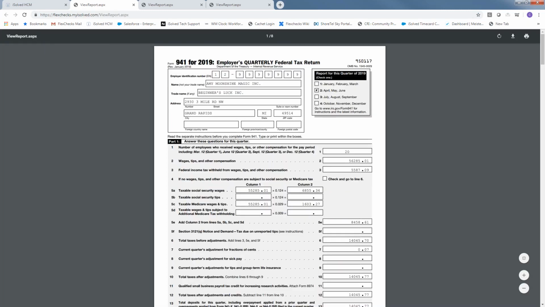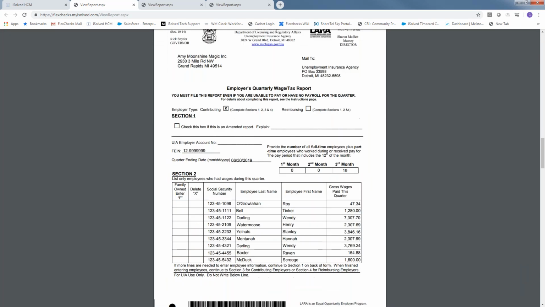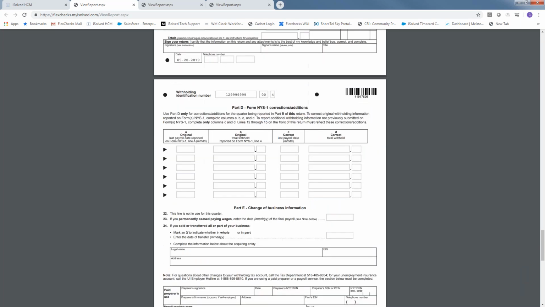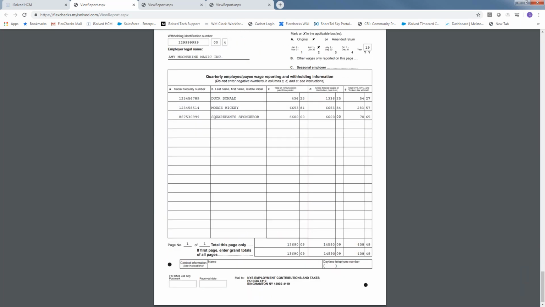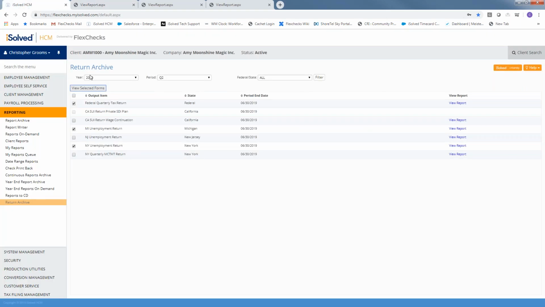So you can see you've got the 941 here first. And then we're going to go to the Michigan unemployment form. And then it also has the New Jersey unemployment form as well. So you get it in one nice document that you can just email over to your accountant or anybody who would need it. So in case that's something that would be interesting for you, that's a nice way that you can combine all your reports in one easy to view document.